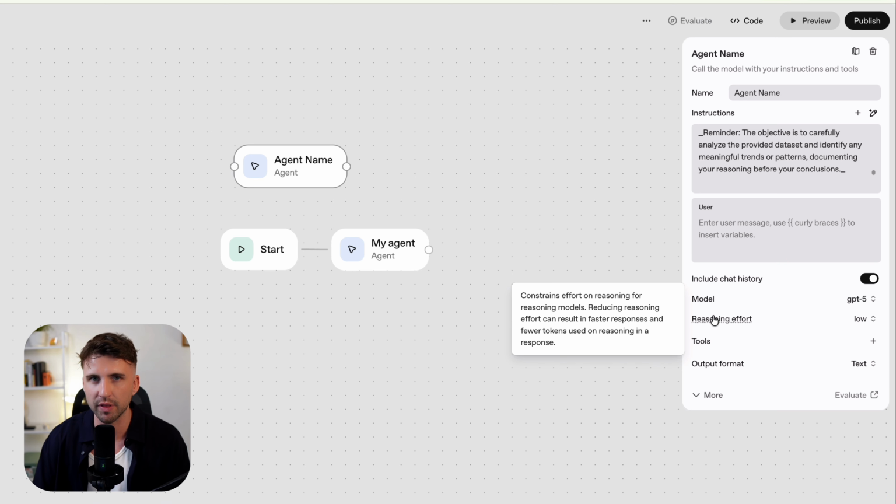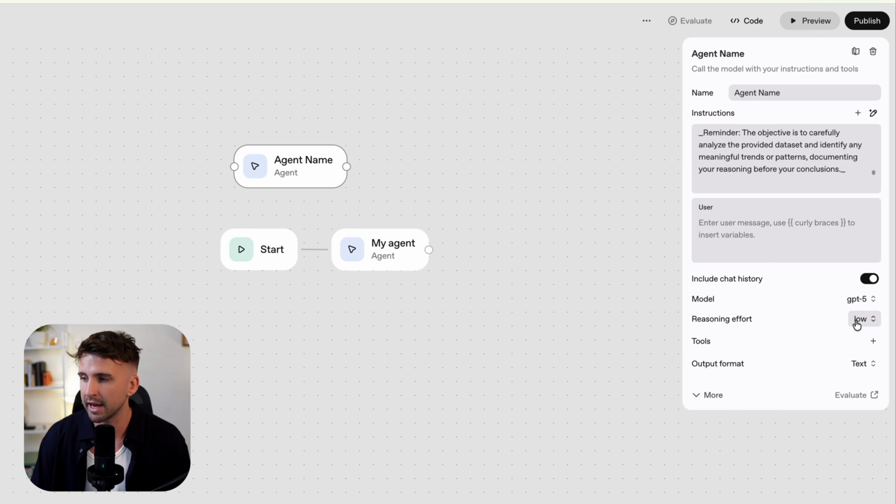Obviously, when you put this higher, it's going to take longer to actually process what you're asking. It says here, constrains effort on reasoning. For reasoning models, reducing reasoning effort can result in a faster response. Basically what I just said, and fewer tokens as well, so it will be cheaper. So you can put that to whatever you want, depending on what your task is.